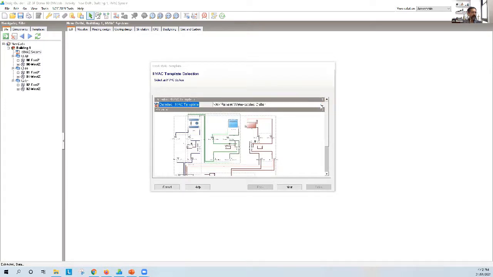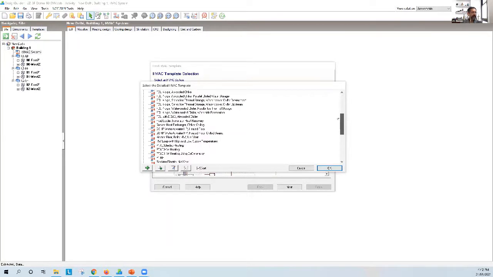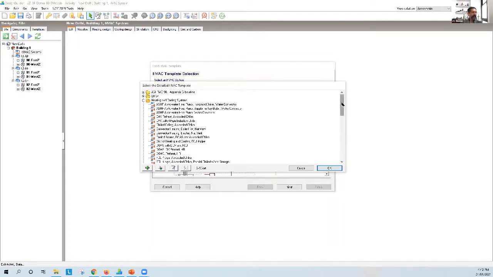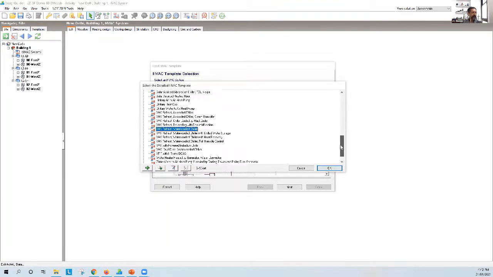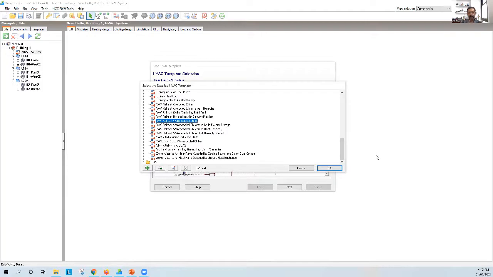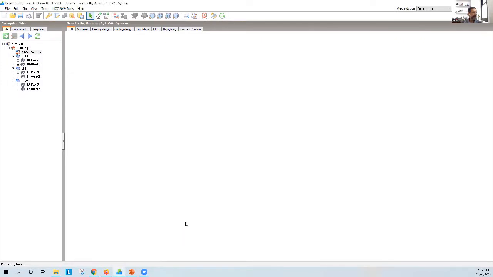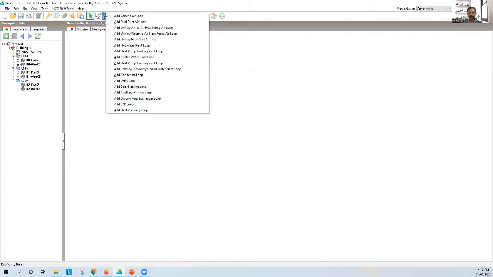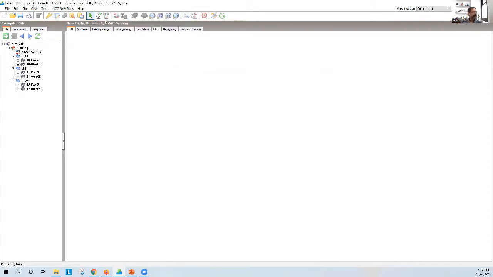The reason is DesignBuilder comes with a whole bunch of preset templates, and you can start by picking something close and then build from there. If you don't want to use the template, you can cancel the template and you can add loops. So you can start by adding loops and going from there. But most of the time, it's better to add some template and work from there.